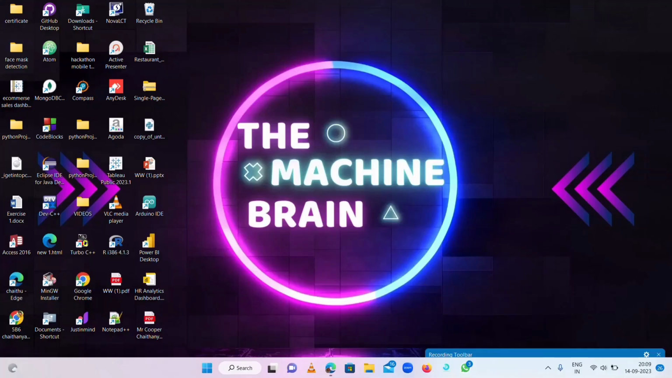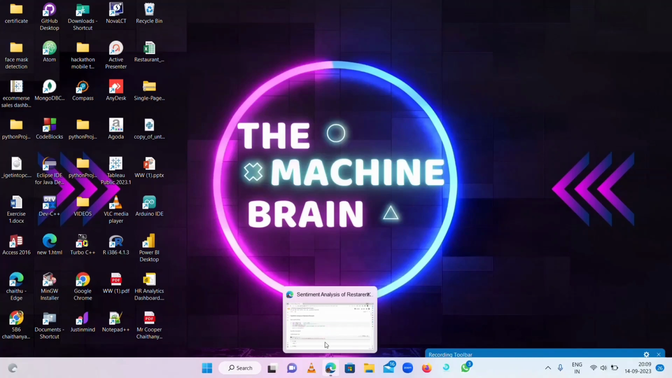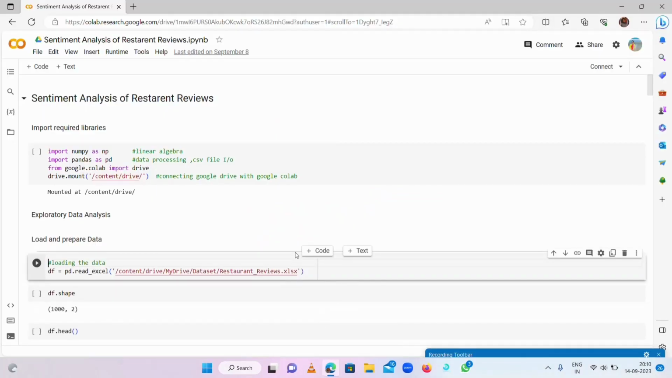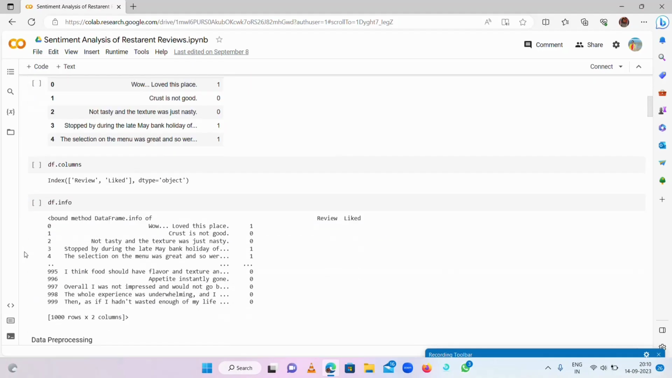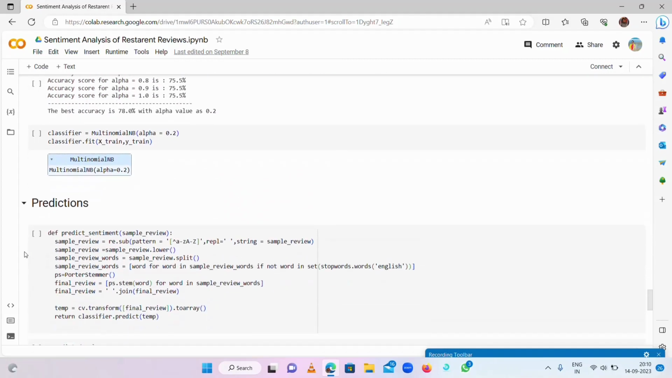Today we will see the sentiment analysis of restaurant reviews. This is the project of sentiment analysis of restaurant reviews. We already know how restaurant reviews are: a good review, also called a positive review. Now we will find what is a good review and a bad review by using sentiment analysis.